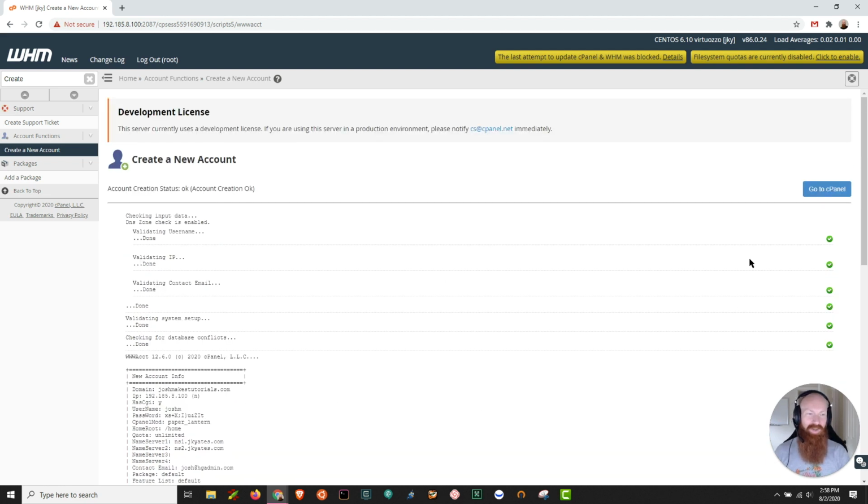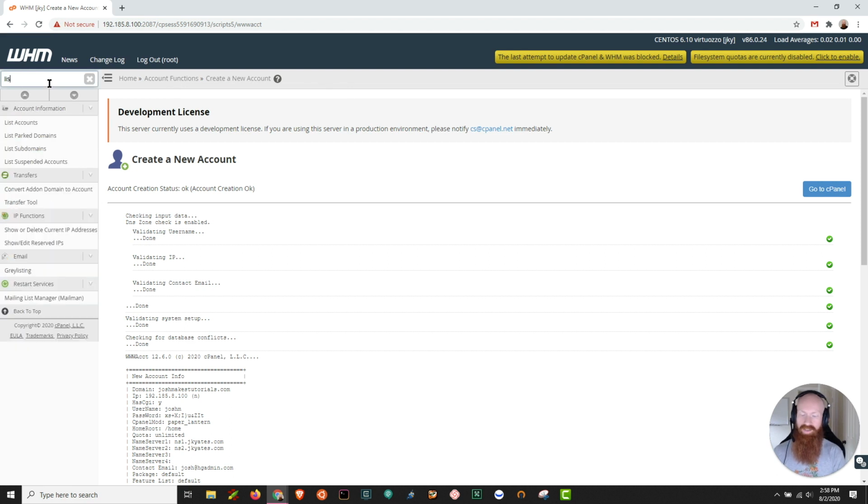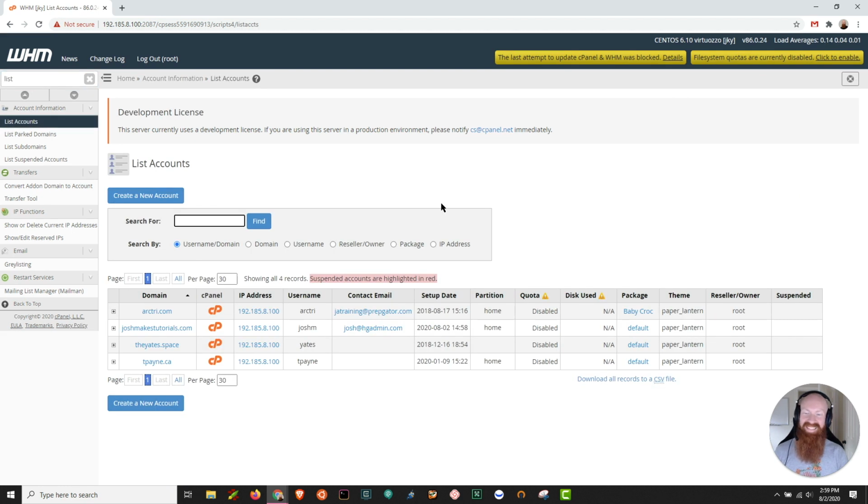Now stick around because I want to show you the next most important thing that you can do, and that is to log into the cPanel once you've created it. You'll have an option to click here to go to the cPanel, but I want to show you a cool function that will help you access all of your cPanels really quickly. Let's go up to the top left here and click or type in List, and then click on the List Accounts section. This is going to list off all the cPanels that you have inside of your WHM.